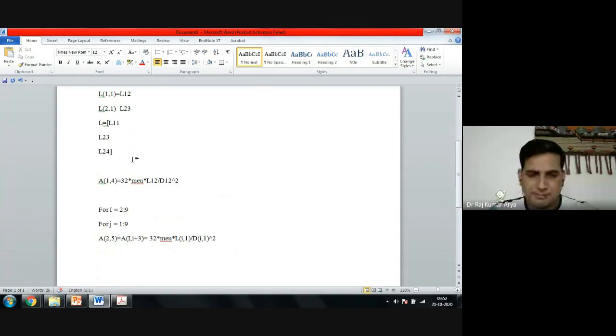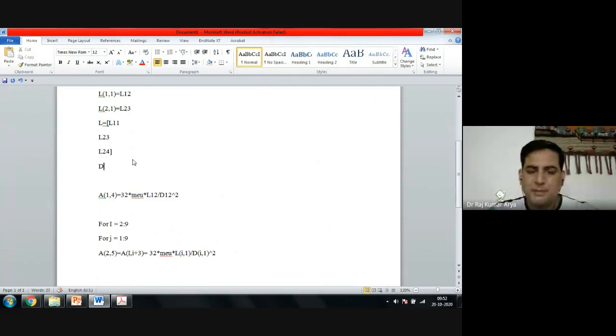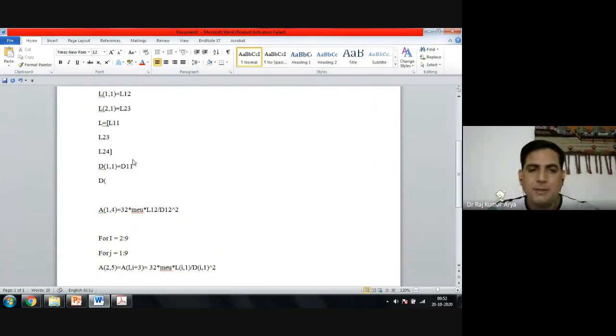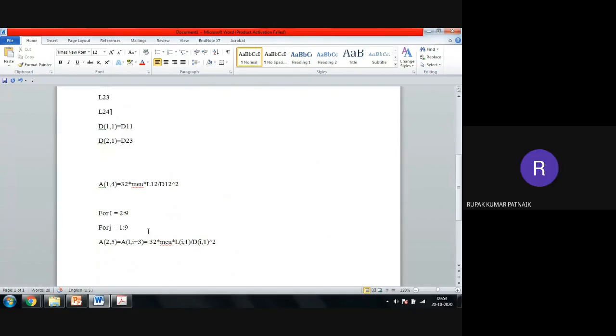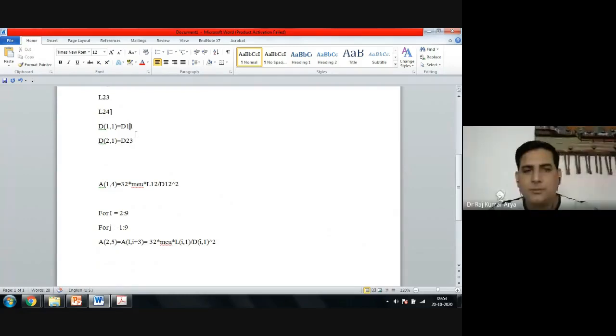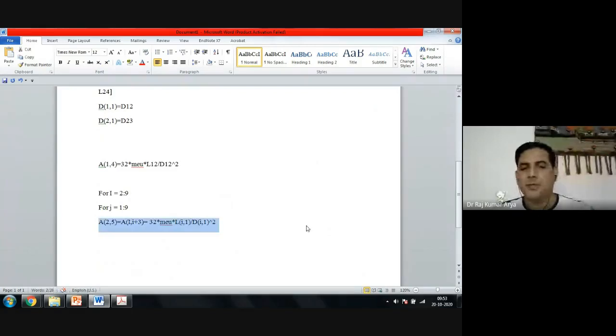Same way I can write another matrix for D. Same thing for D also. D 1 comma 1 means diameter, so that is your D11. Then you have D 2 comma 1, that is your D23. So this also stores the diameter. You will get a D column matrix, so that will read from here. Sir, that will be D12. Yes. So you can do that, right? So this actually would help. I hope this would be generated now without any doubt.